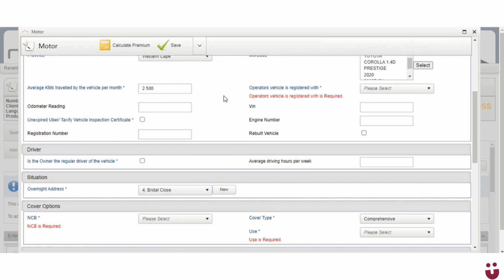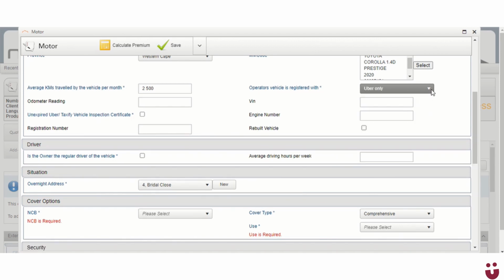Next will be operator's vehicle is registered with. This refers to the e-hailing platform that the vehicle is registered with. The drop-down list has a list of some of the platforms and more than one operator. If the platform is listed, you will select that platform. More than one operator will be selected under one of two conditions. Either the vehicle is registered with multiple operators such as Uber and Bolt, or the vehicle is registered with a platform that is not listed.